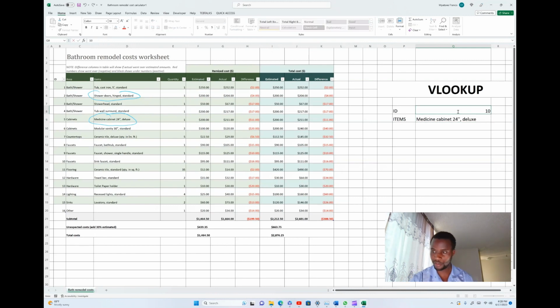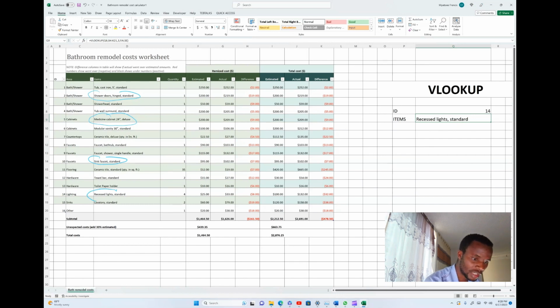What if I want to look for 10? What does 10 give me? 10 gives me sink fancy standard. Look for 10. Where is 10? Sink fancy standard. Wow. What about if I want 14? 14 gives me the recessed light standard, as you can see.